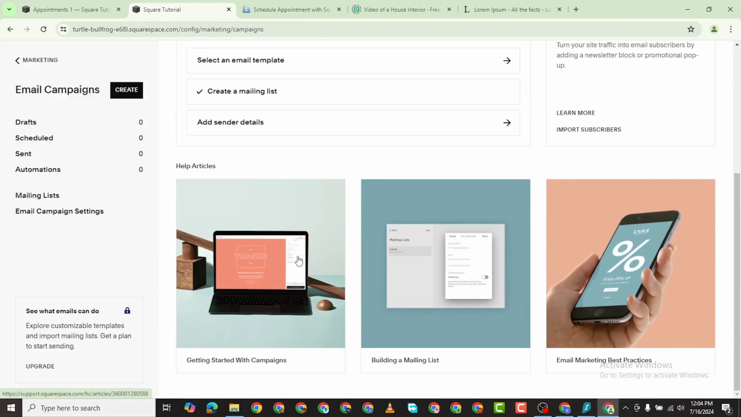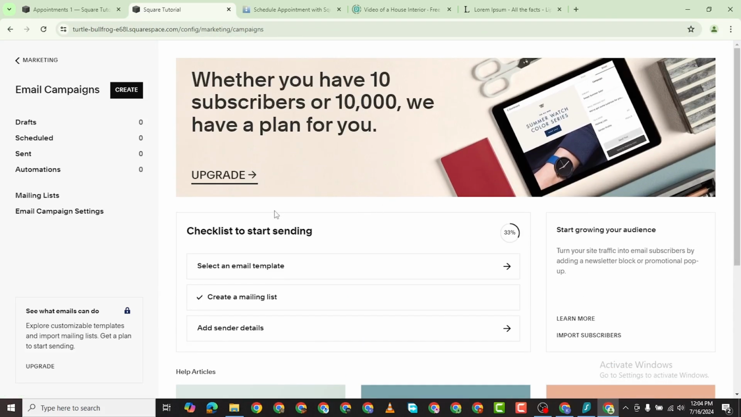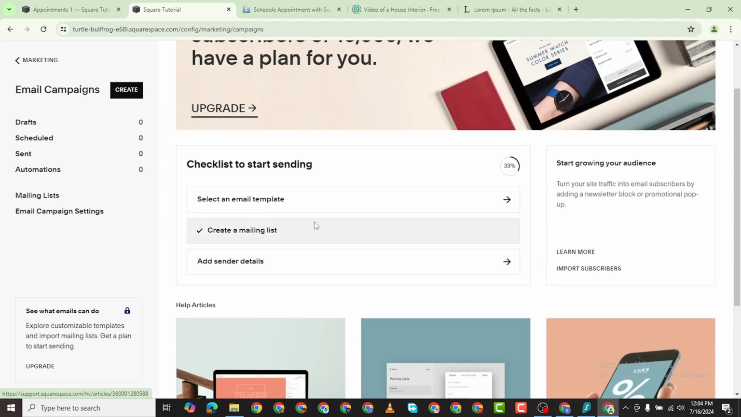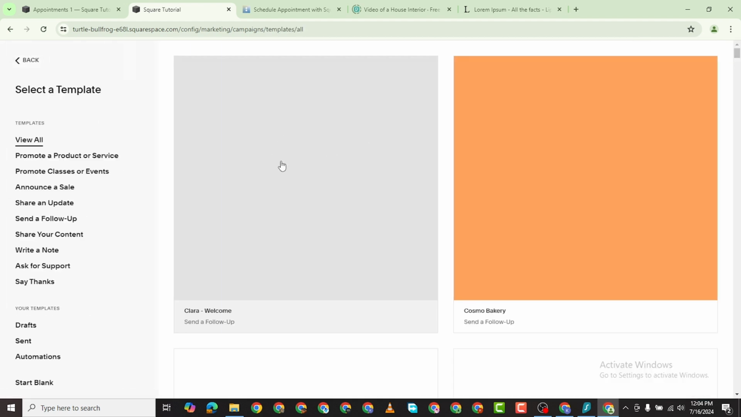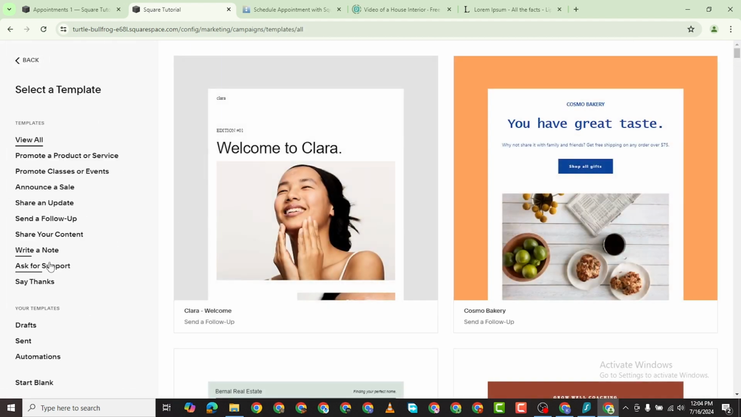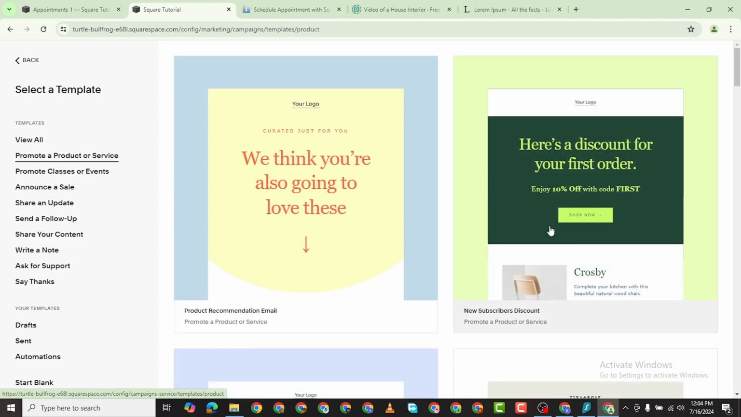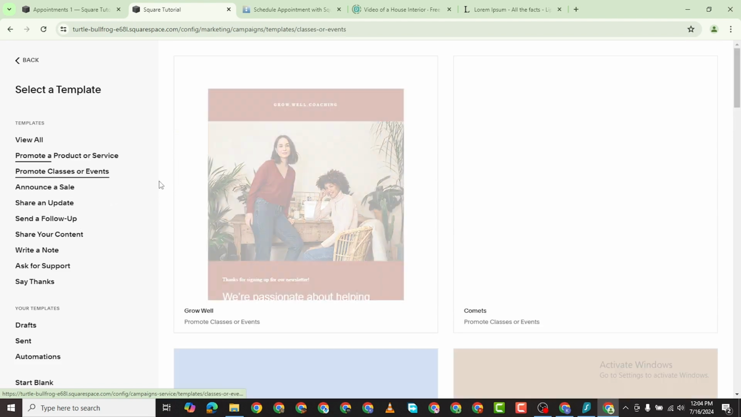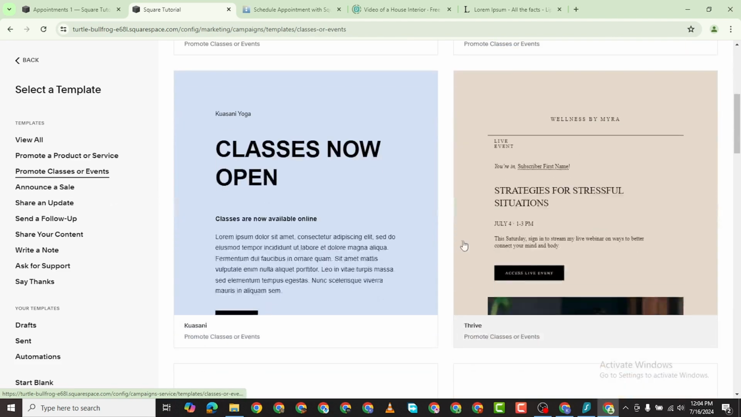So right off the bat, you already get some templates you can use. These are getting started with campaigns. You can click here and select an email template. It gives you some pre-built templates and you can filter them by whatsoever you desire. Let's say you want to promote a product or a service. This is going to be an email template which you can use. And you want to promote a class or an event, it gives you this.